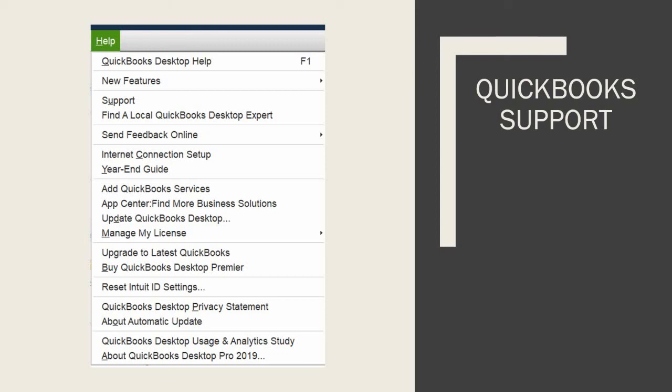a different edition. Again, we talked about Pro, Premier, Enterprise versions. Or if you're using a 2019 version and it's already 2021, and you want to switch over to 2021, you can do so by upgrading. So again, here is the list of options that you can utilize if you need help with either issues with the program itself or professional accounting help.